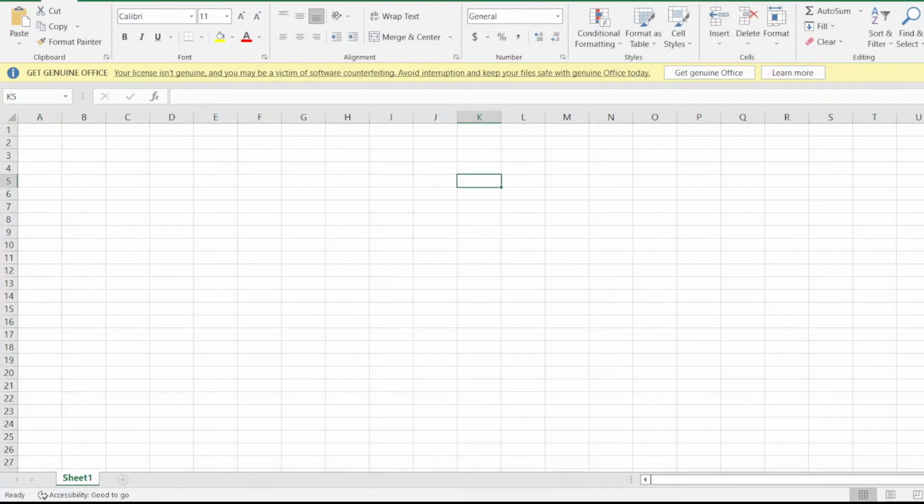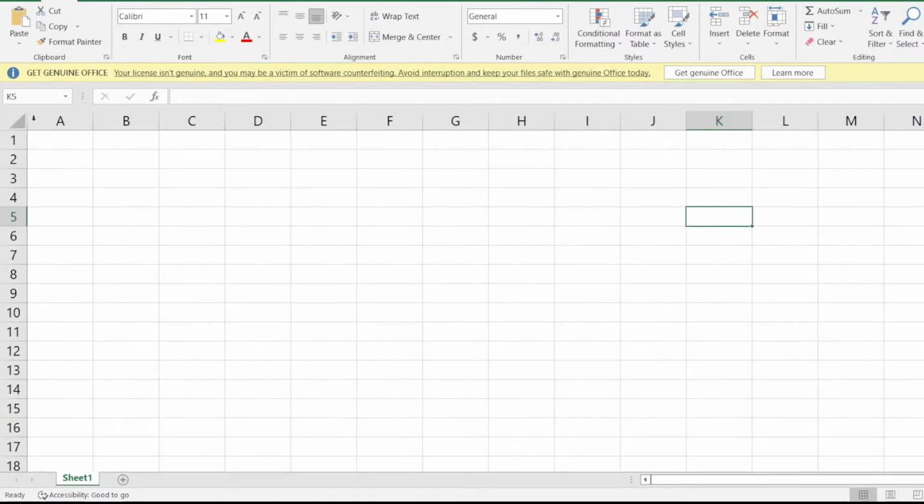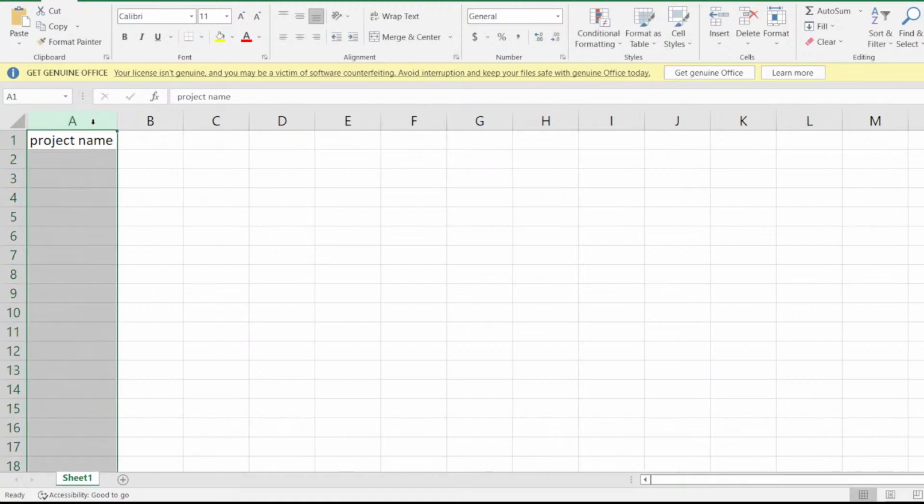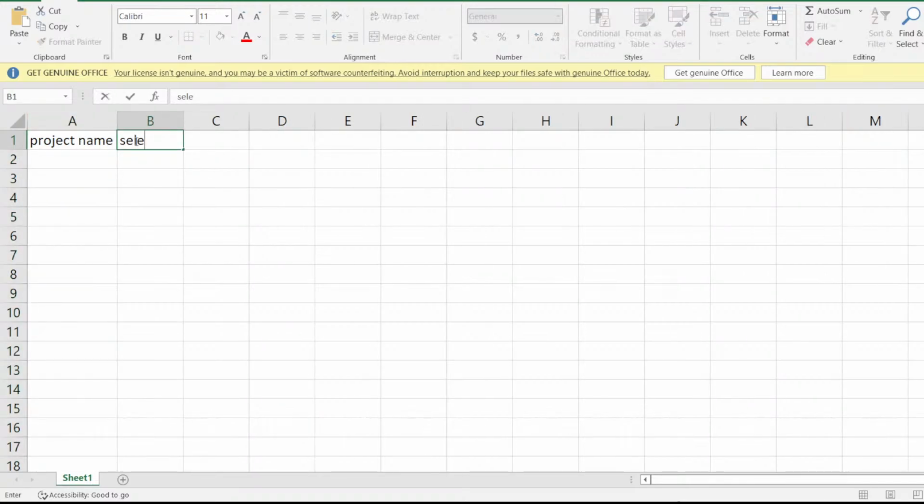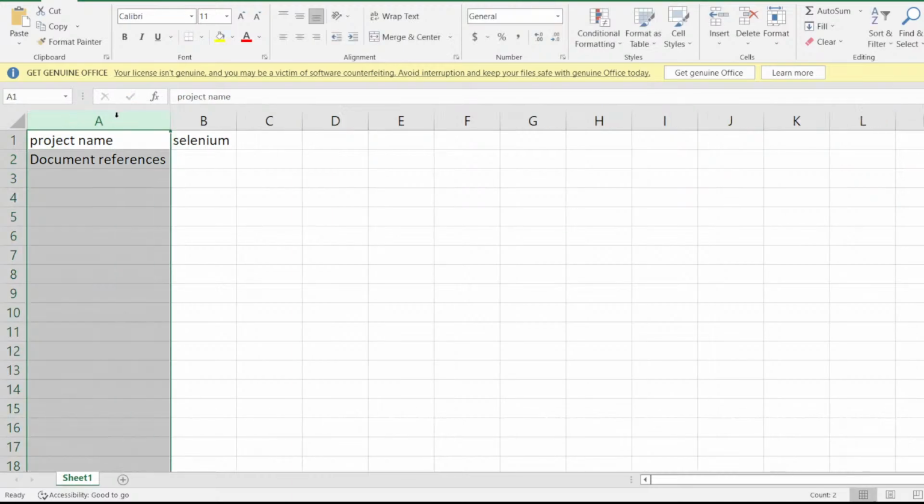Let me zoom in a little so that you can easily look into the columns I am mentioning here. First will be your project name. The first column is your project name, followed by what? For example, Selenium. The project name is Selenium here, and there are some document references.